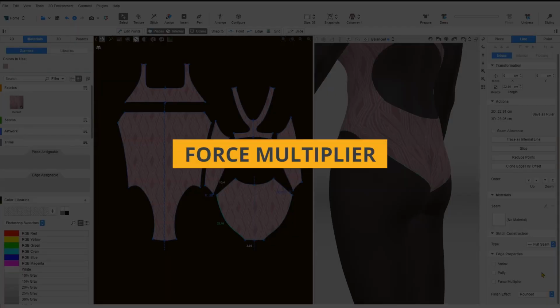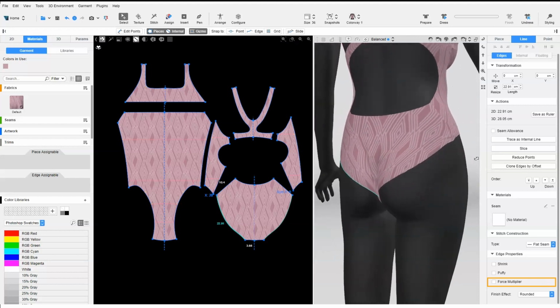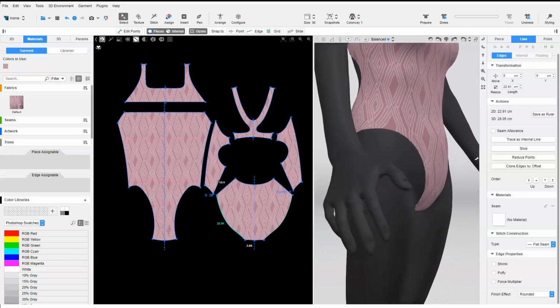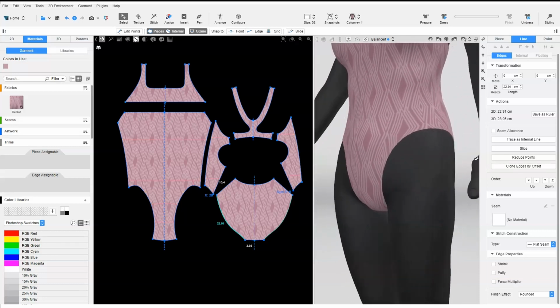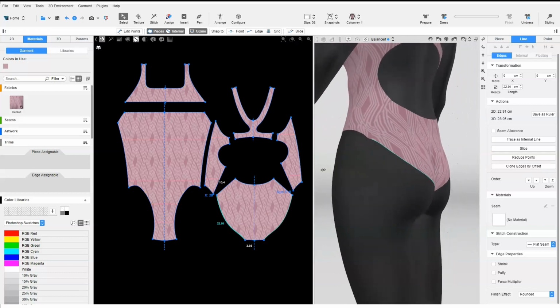Force multiplier can be used to strengthen the edges of our garments. For example, when we have swimwear where the edges are folded over twice with elastic band. In real life, the elastic band and the allowance folded in can help to reinforce the edges and to keep the shape required for the best fit and look of the garment. In V-Stitcher, we can apply this reinforcement using force multiplier.